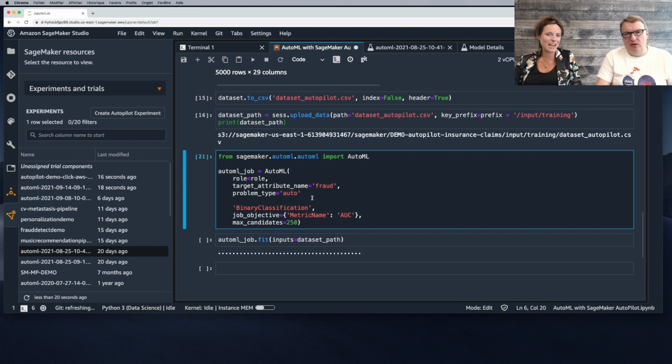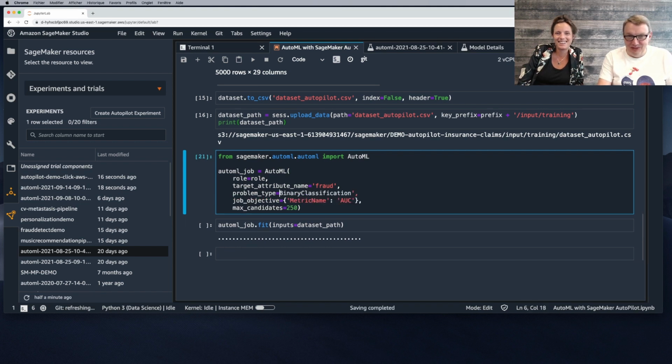Maybe there's a capital there. I think there's a capital. But pretty much the same thing here. Or you can say, I want binary classification, and I want to use AUC, and I want to use 250 tuning jobs, which I think is the default. You could increase it, you could decrease it, but I forgot to mention it last week.